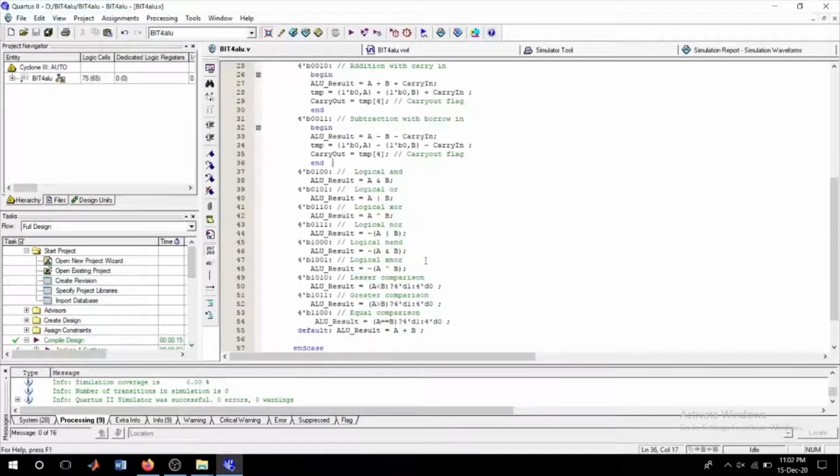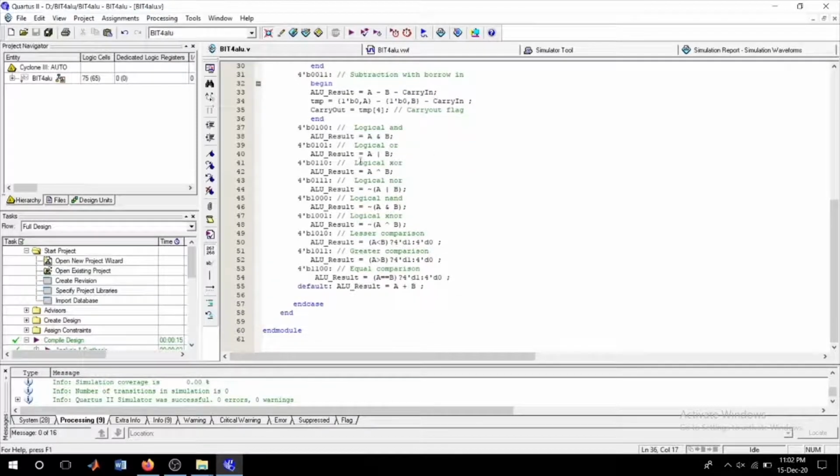Then we have designed 6 logic gates: AND, OR, NOT, NOR, XOR, XNOR, and they will work only for their specific ALU cell value. Suppose we have set ALU cell equal to 0110, then the operation will be only XOR, A XOR B. And if I give 0111, then it will be a logical NOR operation. In this manner we have designed the gates.